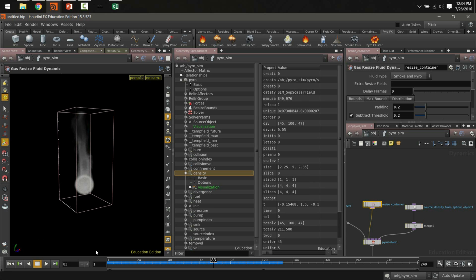Yes, sir? The question was, can you set up initial voxel grids and have data pass from one to the other? Yes, definitely, 100%.